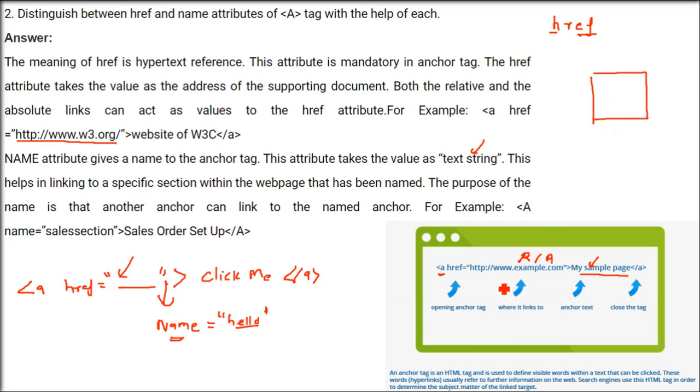If you are giving a web page and you don't want to take the user to the start, say the page is very long, and you want to take the user to a specific position, say to the sales section of a sales order setup, that is called a named anchor. The purpose of the name is that another anchor can link to the named anchor.